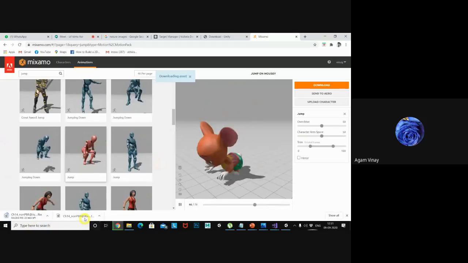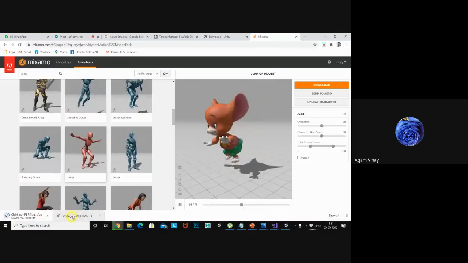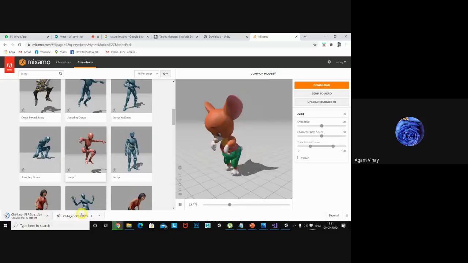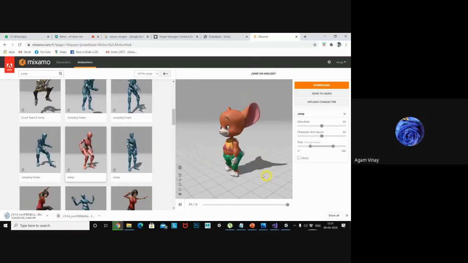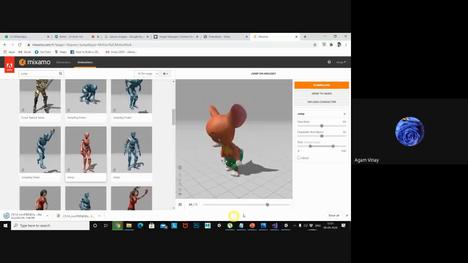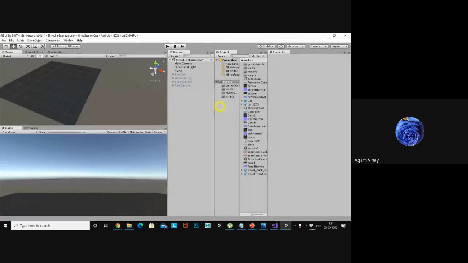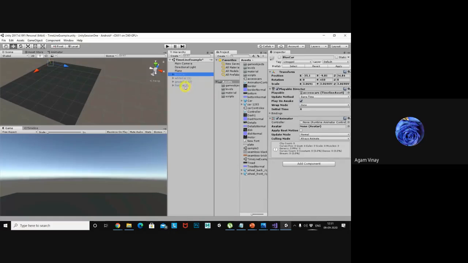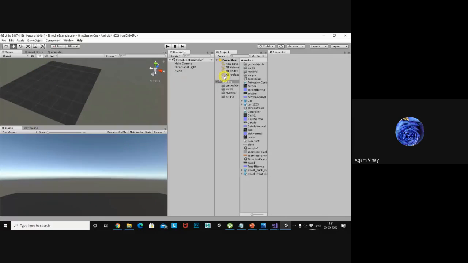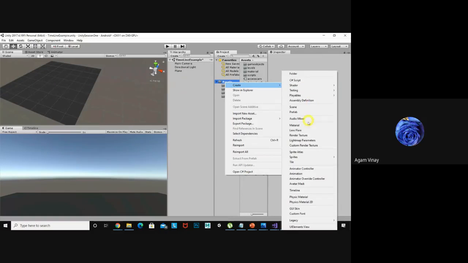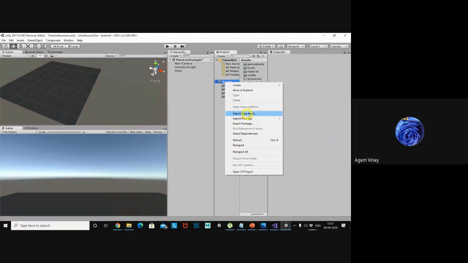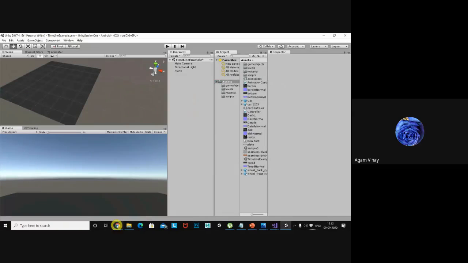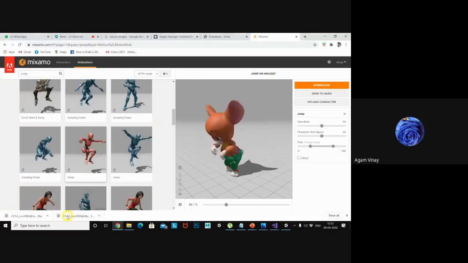Now I have two animation files. One is walk and another one is jump. Now I want to use the animations of this model in our project. So how to import a model? As you already know, just drag and drop, or you can right click, create, import new asset. For the best understanding, I'm just dragging and dropping.